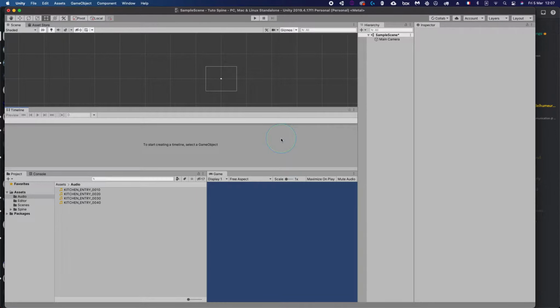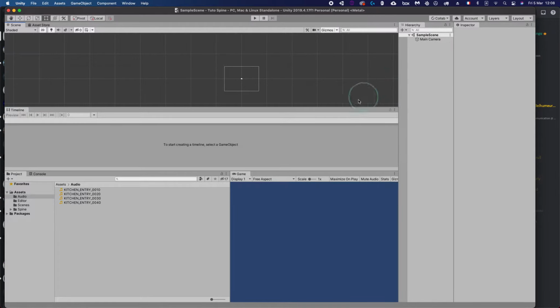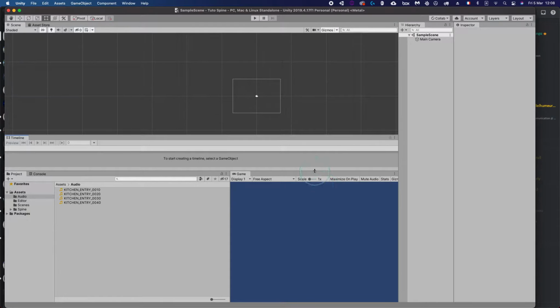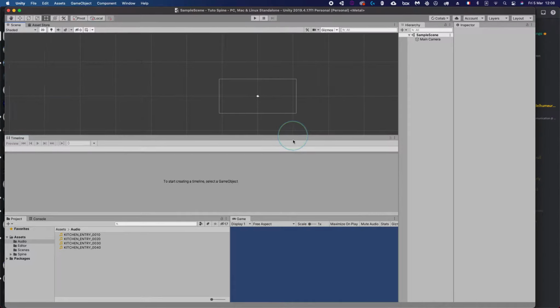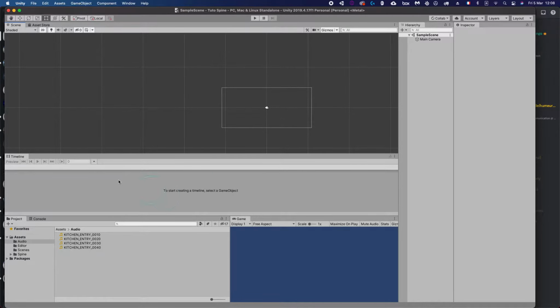Hello everyone and welcome to this tutorial on how to use Unity and Spine together to create animation timelines. So the first thing you need to do, of course, is to create your Unity project. I have already done that, and we are now in this project.